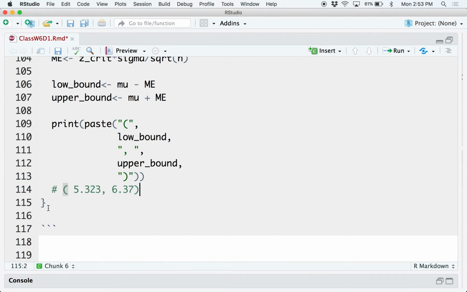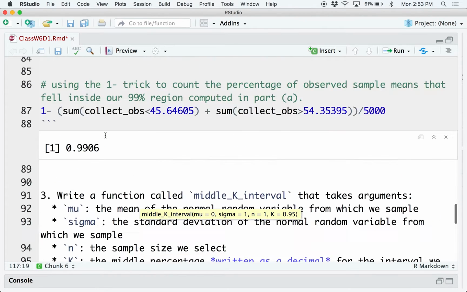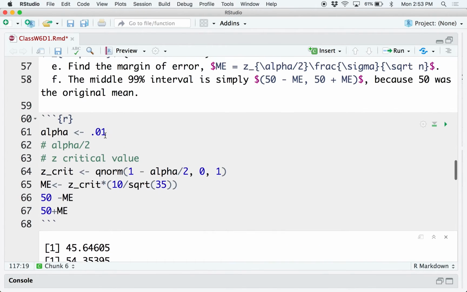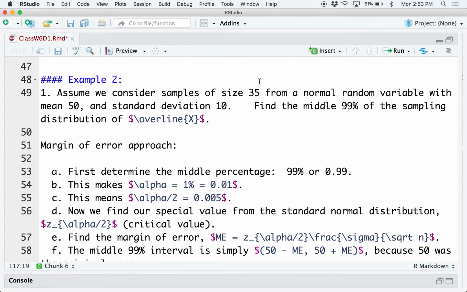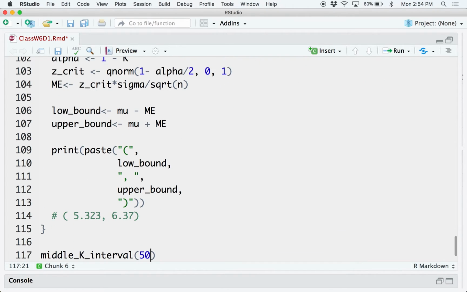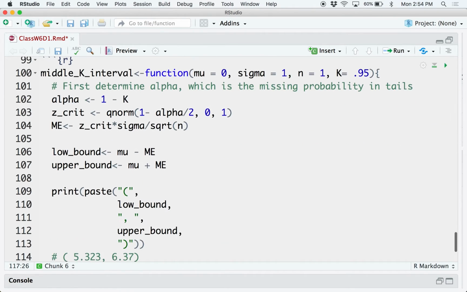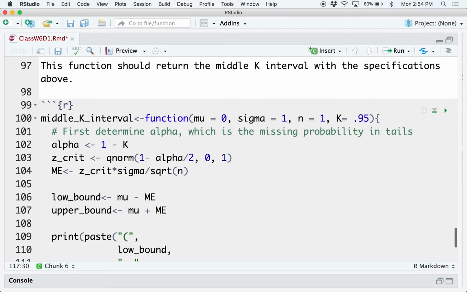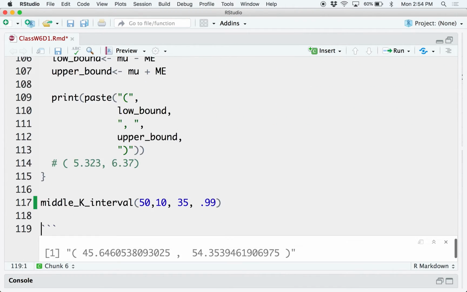Everything seemed to work. And now let's test it out. We'll do middle k interval, and let's use it on our example too. So let me try to remind myself. We had a mean of 50, a standard deviation of 10, and a sample size of 35. Okay, so our mean here was 50, our sigma was 10, our sample size was 35, and the k value we wanted was 0.99. So let's see if we run this, if we get the same interval.